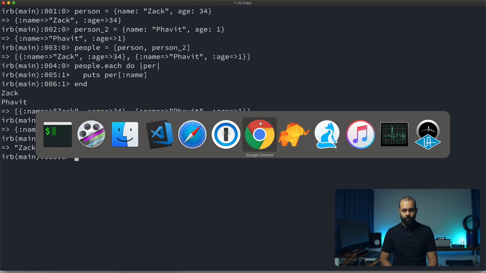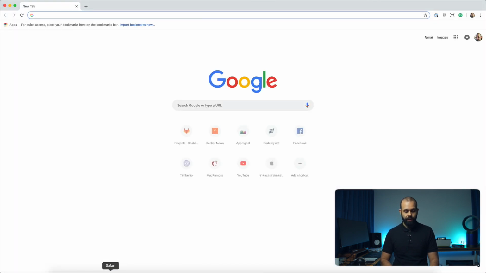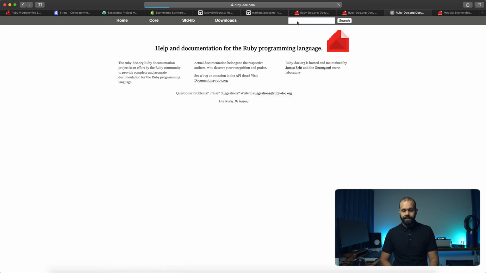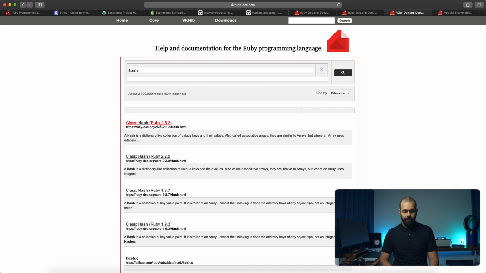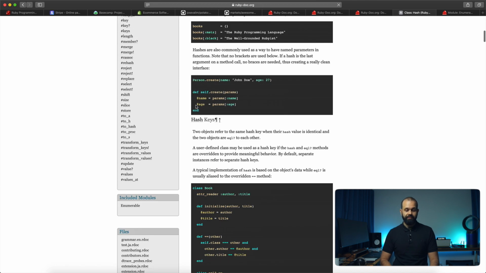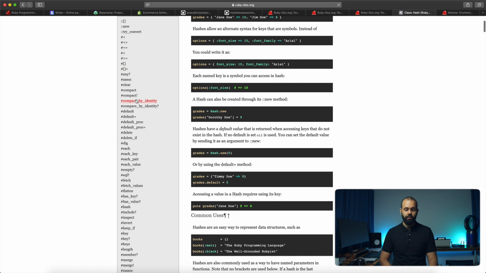So if you want to check out what more you can do with hashes, you can check out the documentation. If you do a search for hash inside of the Ruby documentation, you can see all the cool stuff you can do. And they're all the same as what we've looked at before. Shift, has_value, empty. You can check if a hash is empty, and all that kind of cool stuff.